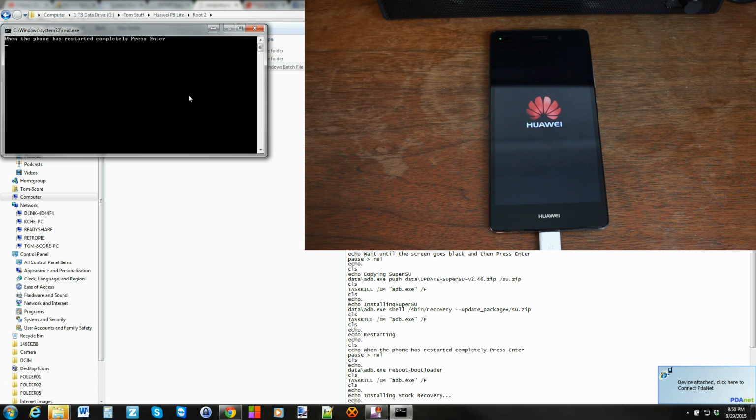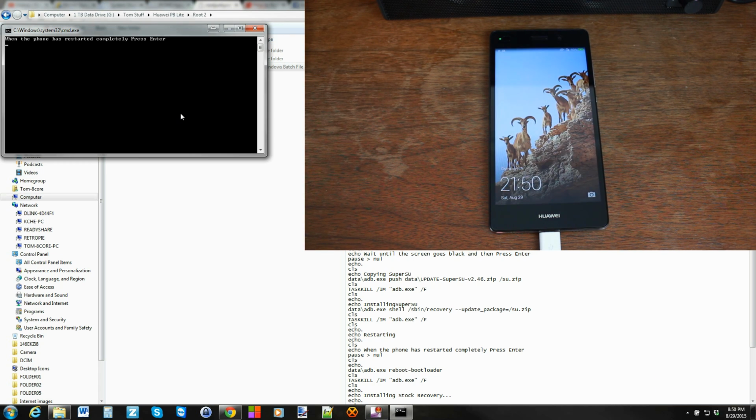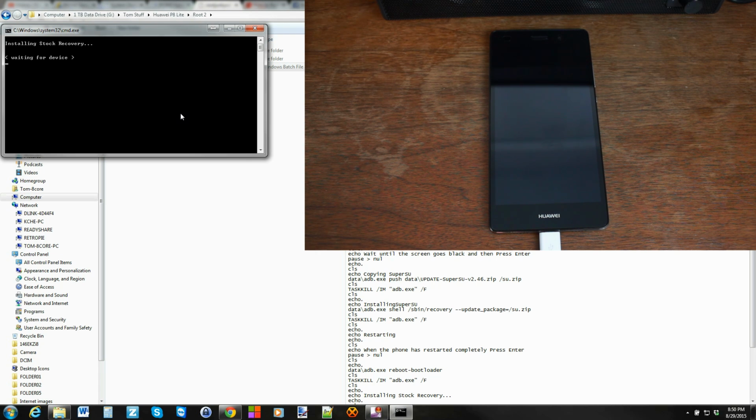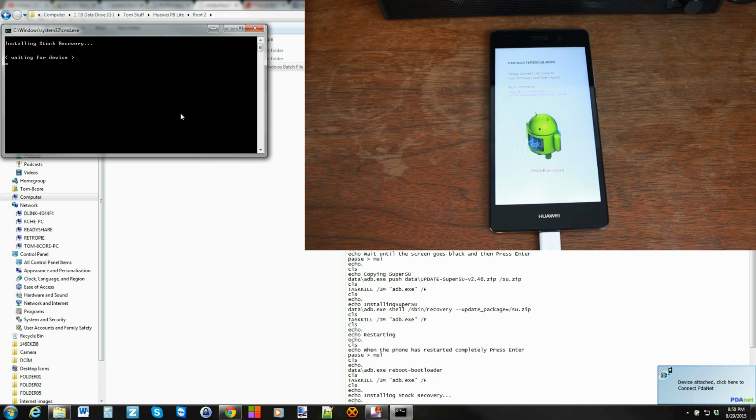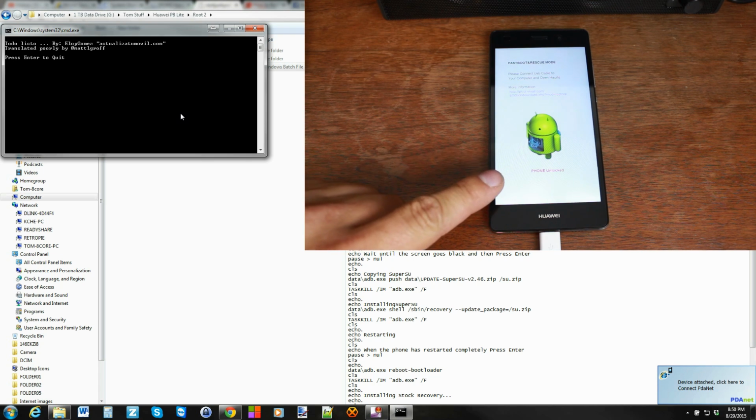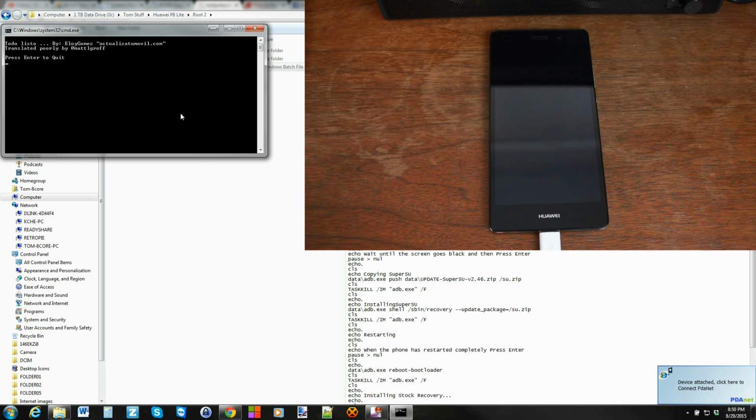All right, so what this script does is, again, we hit enter. As soon as it boots, there we go, hit enter. And this time it's going to flash stock recovery. See, installing stock recovery. So it boots into bootloader mode. You can see my phone is unlocked and boots right back out. And there you go, you're good to go.